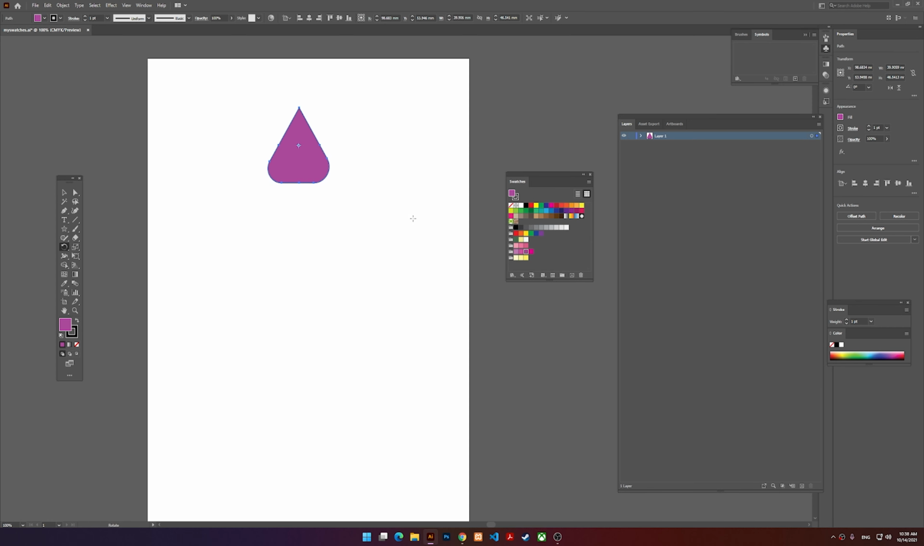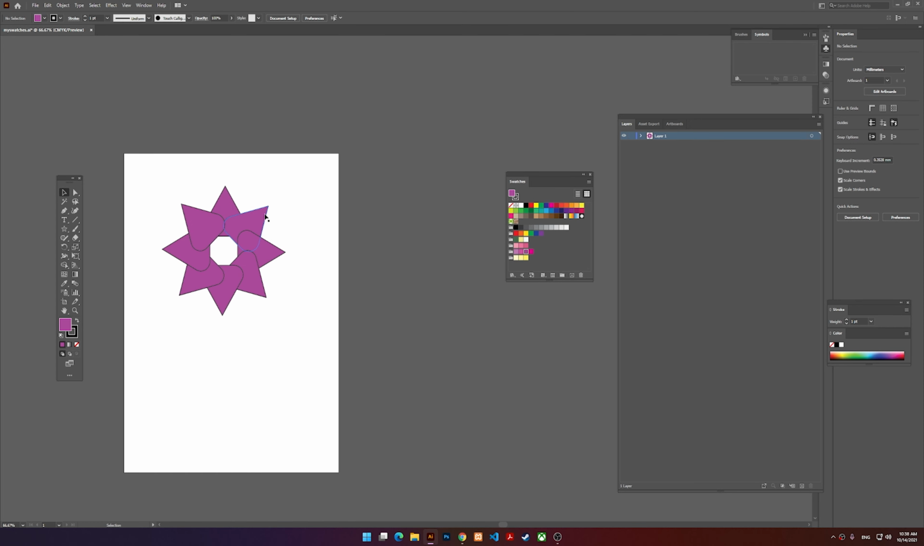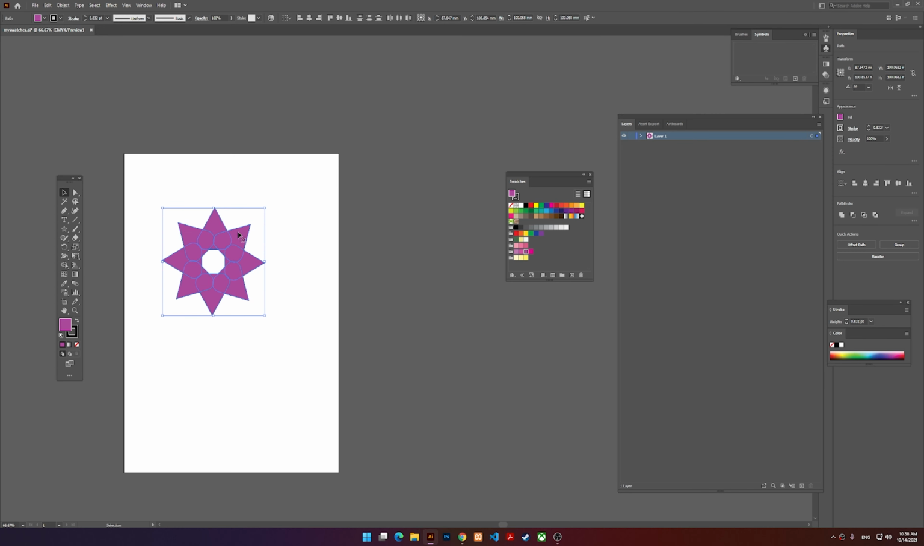So now let's say I want to rotate it. I'm going to simply rotate this. Oops, what did I do? Just one second. So click, right, so Control D. I have a flower-like shape. So right now, I'm going to leave this one here.